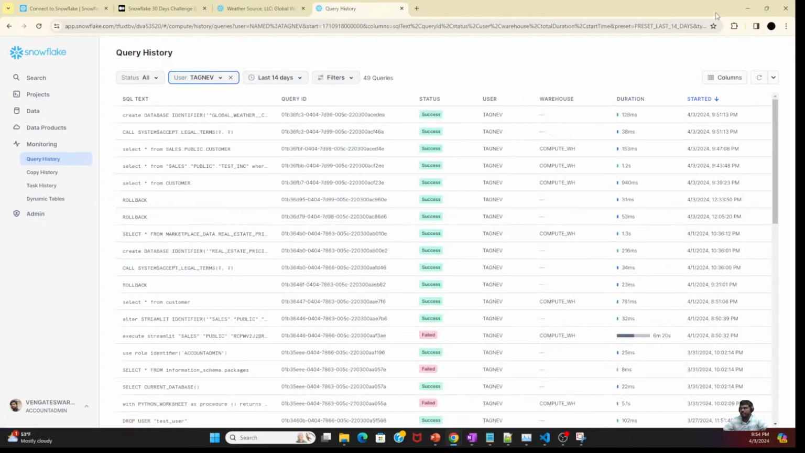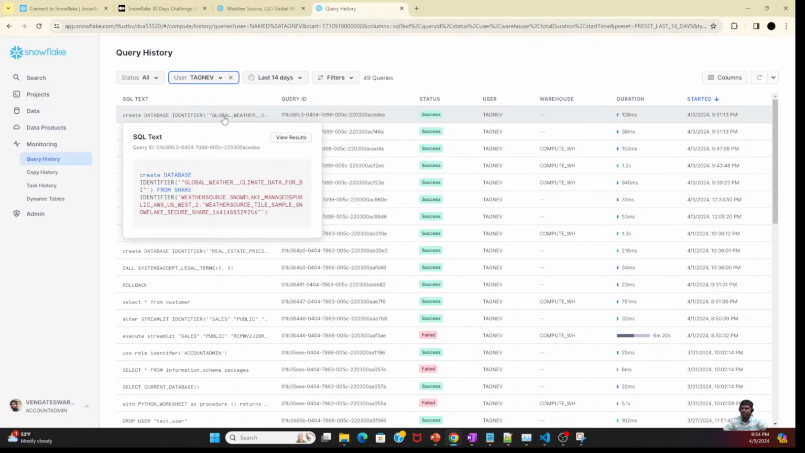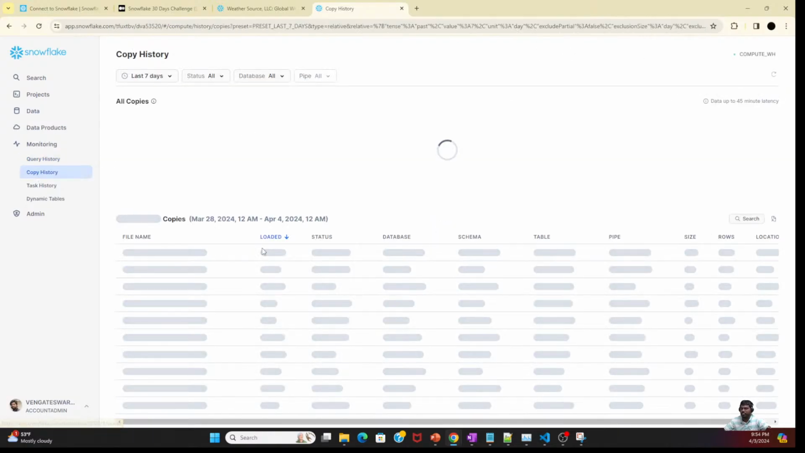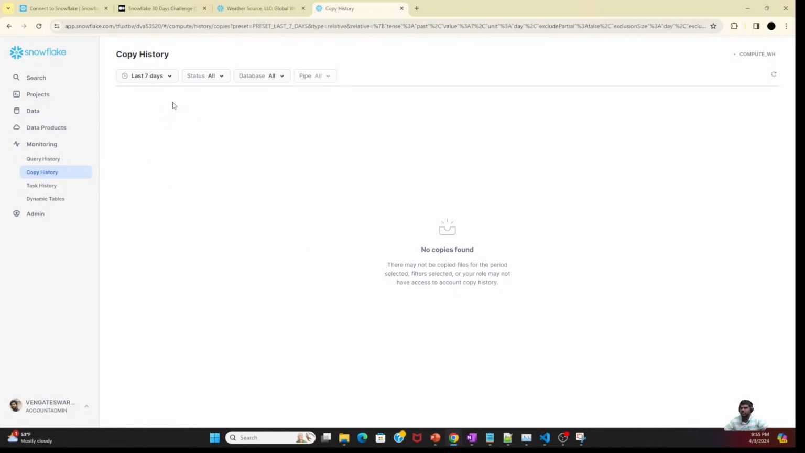Monitoring. This is where you monitor your Snowflake instance and see what exactly is going on. For example, just before, I created the database from global weather climate from the marketplace. So each and every activity we can track over here. Then duration, session ID, we can extend the columns, and you can keep auto refresh on. And then copy history. No copies found because we haven't copied anything.